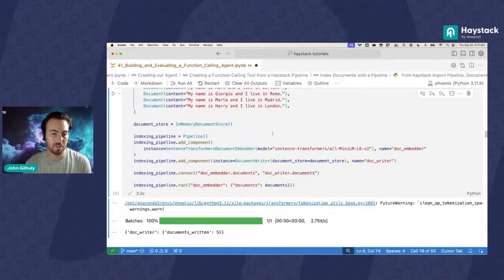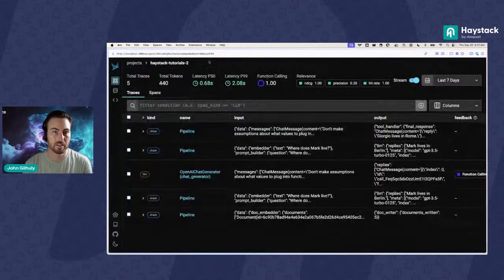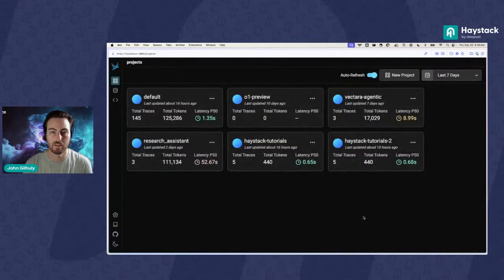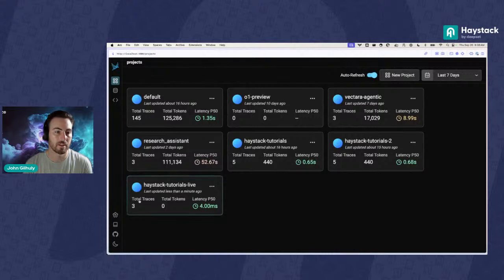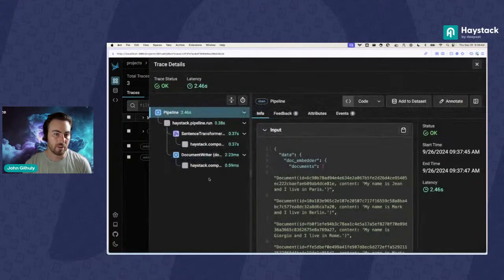And so one thing that you can actually see, as I mentioned, we will trace everything into Phoenix as well. And so if I jump back over here, and I'm actually going to open up our Phoenix instance, go back to our projects, and then if I refresh this, now we've got Haystack tutorials live. That's the project I just set up. And so you can actually see a couple calls already come through in setting that up. And one of them here is just generating those embeddings.